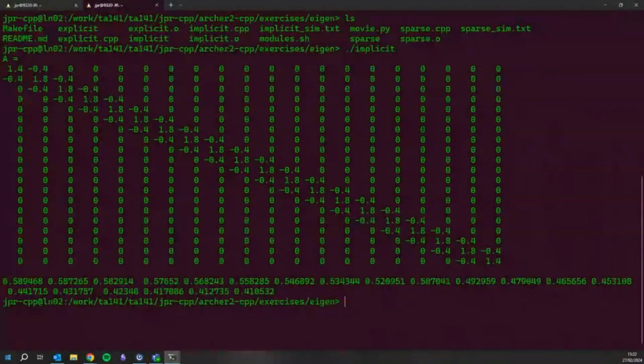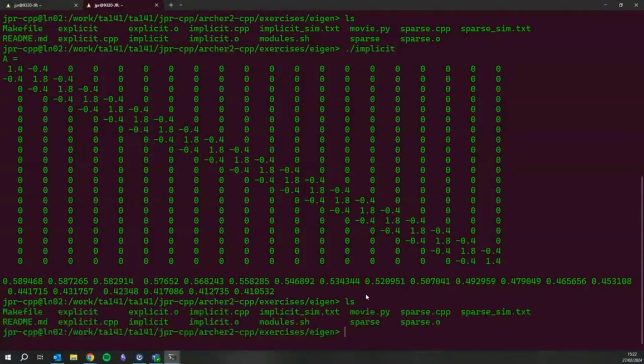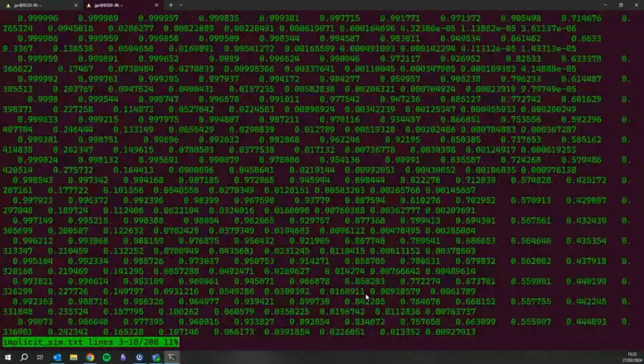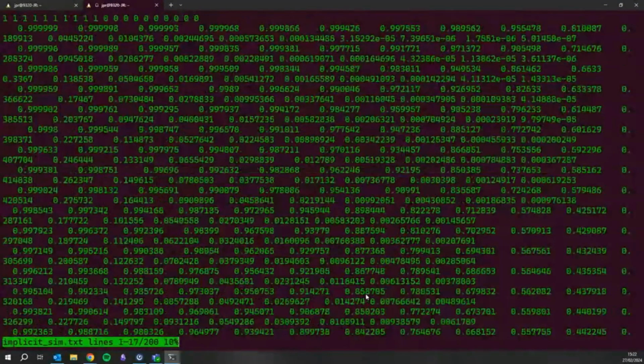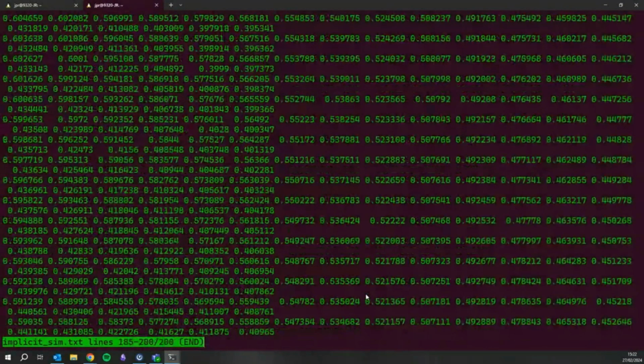Now, what I've got is I've downloaded that example output, because when this runs, at every iteration it produces something in implicit sim.txt. Okay, and it gives you the starting point and the iterations all the way down to the 200 iterations. Okay, and the final one was printed here.